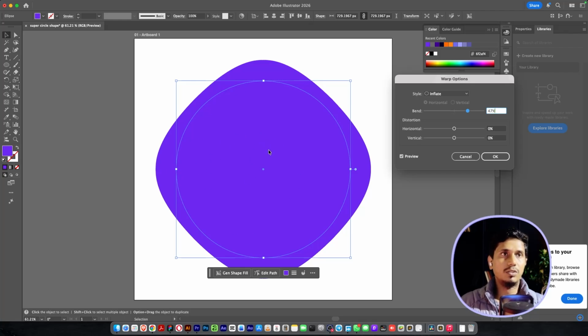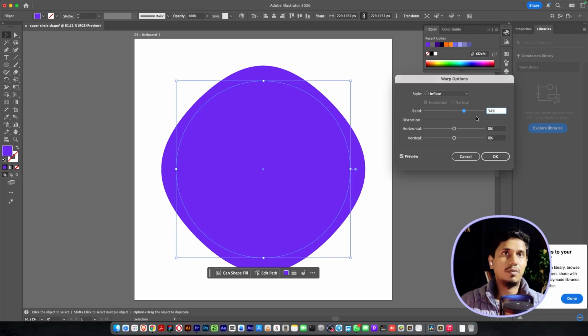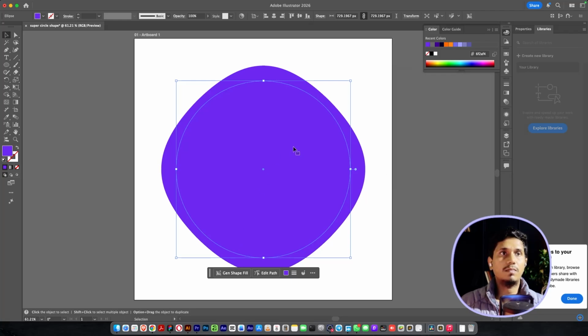You can use it in UI or app mockups or menu bars, whatever you want. And here you can increase or decrease the ratio or the value according to your needs. So here 34 for me is fine. Every time, the horizontal and vertical values should be 0. And after that I press OK. See, when I press OK, it's not changing, right? The shape is not changing.